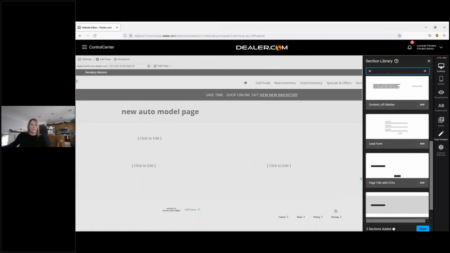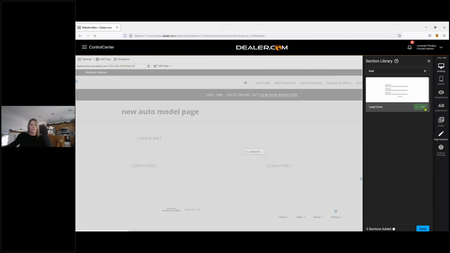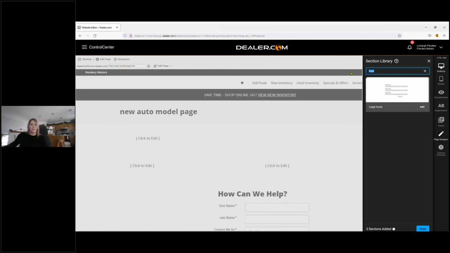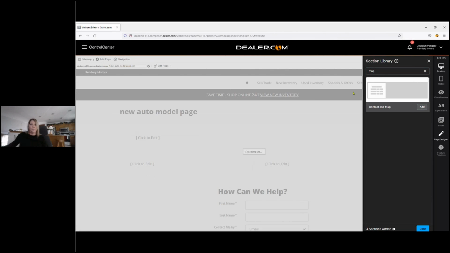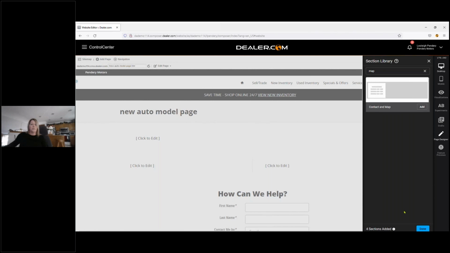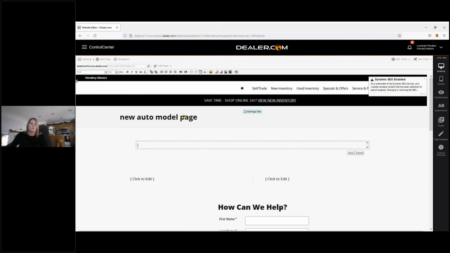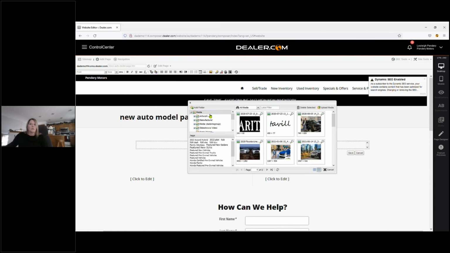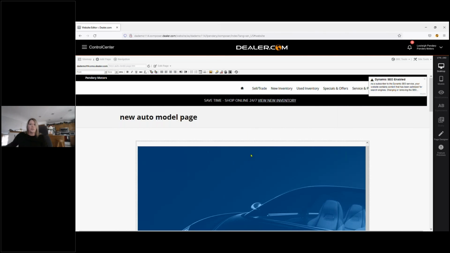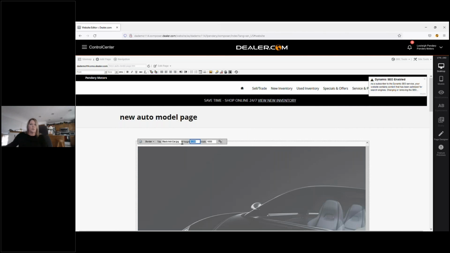So you'll go through and add your technology, add the content you want to the page. You need a lead form. We'll add contact and map information. And then we've got our content widgets ready to go. So we'll go through and we're going to add our image. And then you'll select your image and save it just like you would normally.